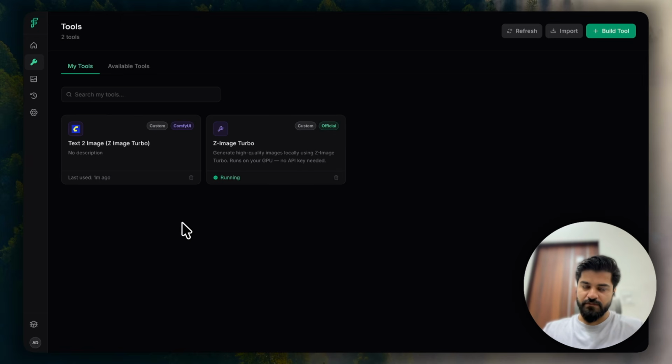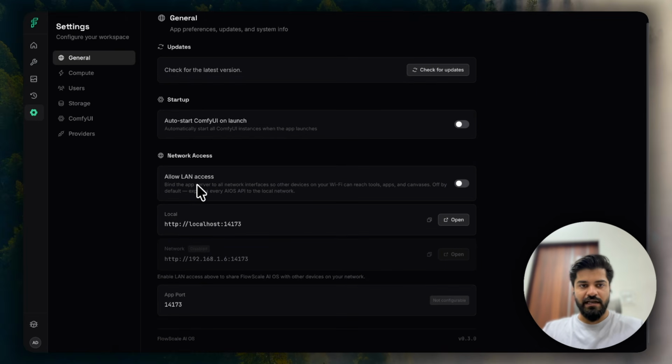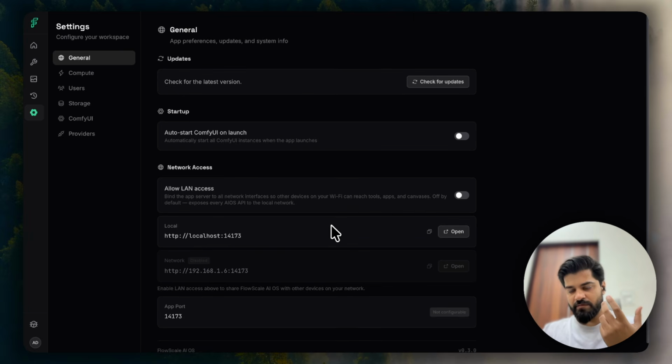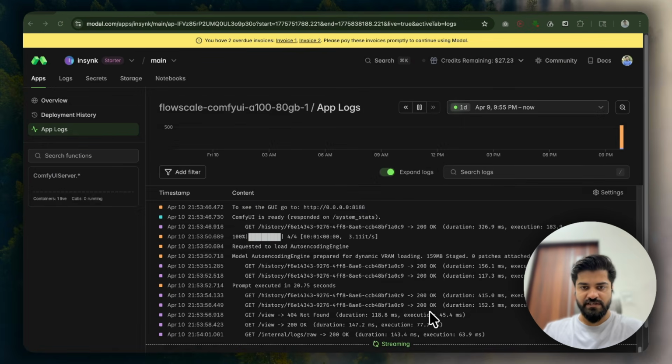Now, what if I tell you that this is something you can also share across your local area network with your artists? So for that, I just need to go to settings and allow LAN access. If I switch this on, this entire app will be available through this public IP, and your artist sitting on the local area network can access this entire application through this link even on their laptops. So they can work on their laptops. They don't even have to have GPUs everywhere. So I'll just switch this on. And after doing this, we have to restart our application.